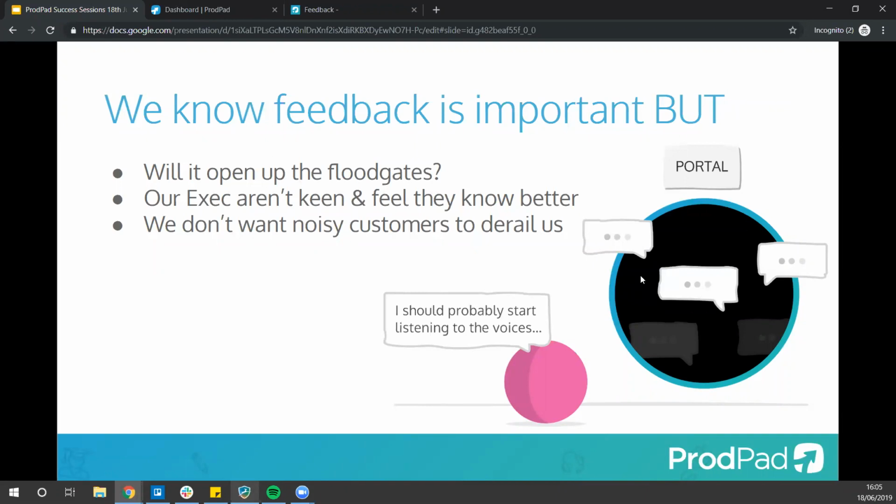Another one is around the exec not being very keen on the idea of gathering feedback from customers, and maybe they feel that they know better. You know, they're disrupting an industry. If you ask customers what they want, they don't know, so you don't really need to listen to them. And then also, it might be that you have quite a lot of noisy customers or certain customers that are more vocal, and you don't want them to derail your product. You don't want them to have priority over others. You want everyone to get a fair say.